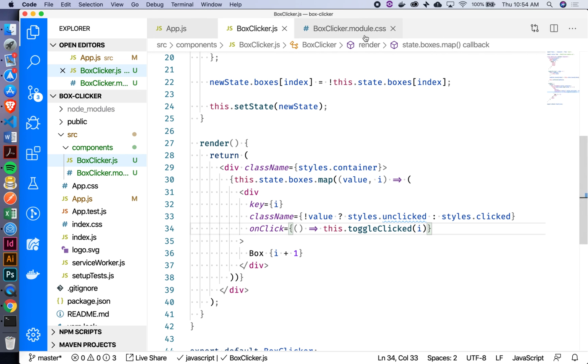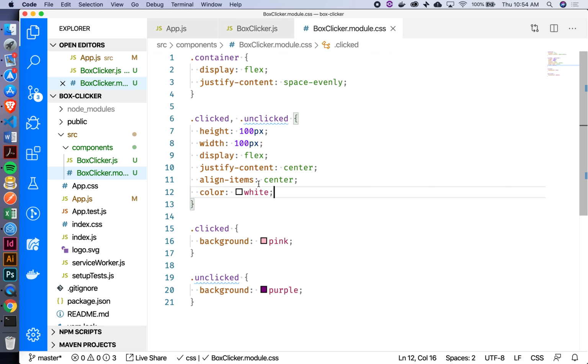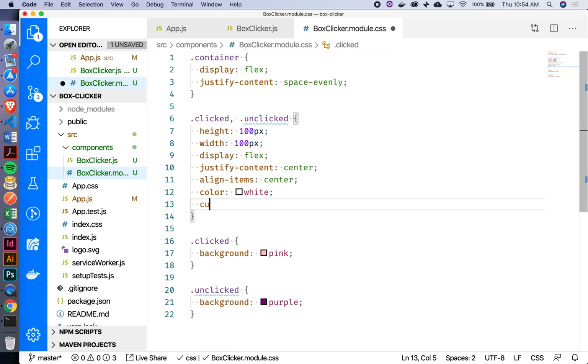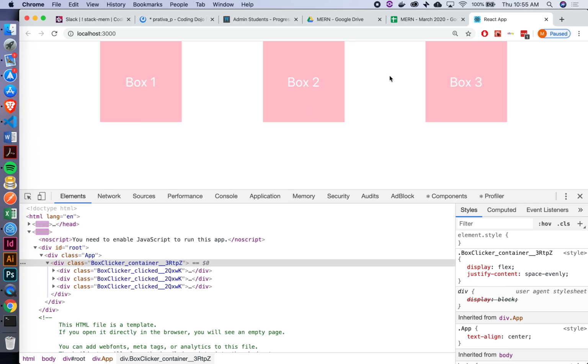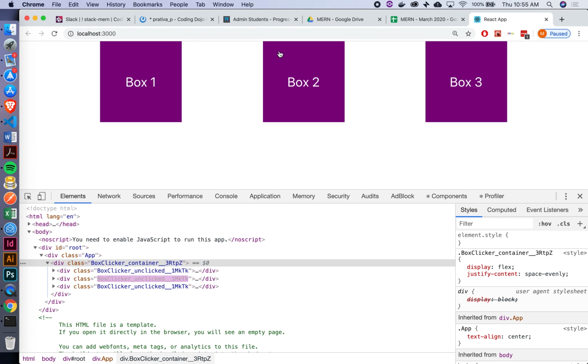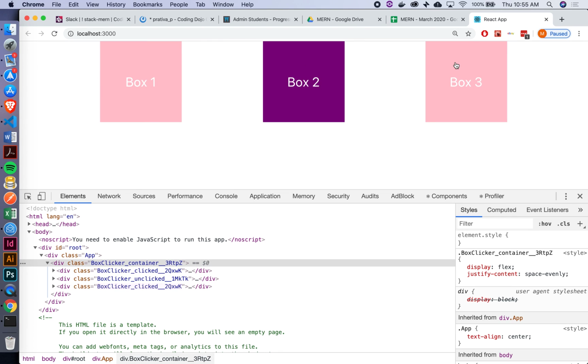For these boxes, I just want to add a cursor pointer so that it looks like they're actually clickable, right? So here, if I hover over them, they look like they're clickable, and I can turn them off again, turn them on, and so forth. Okay, so we're pretty much there. The only other thing we want to do is maybe have some points in this game, right? We want to sort of track where the person is at.